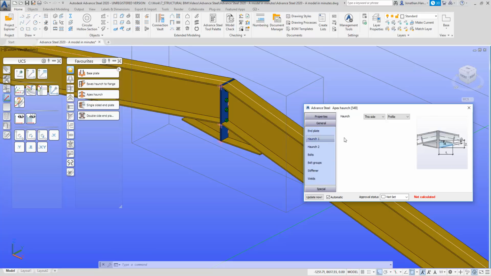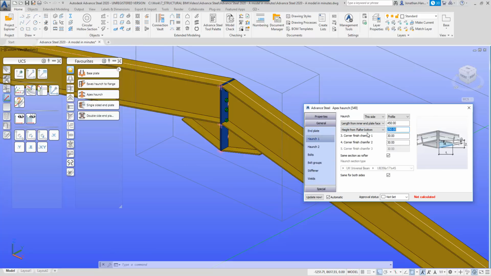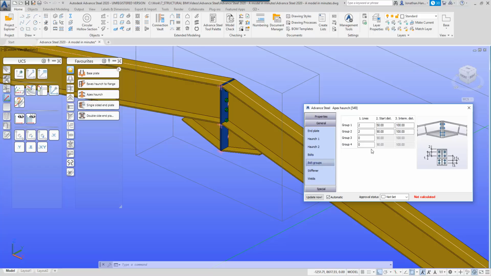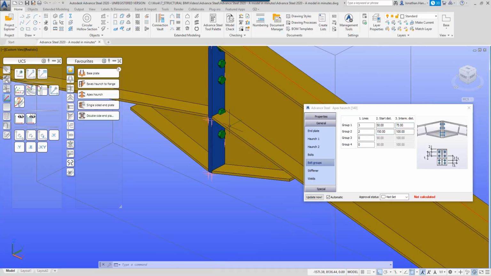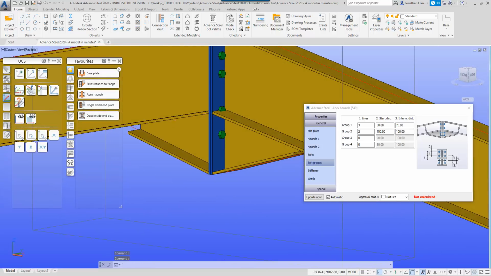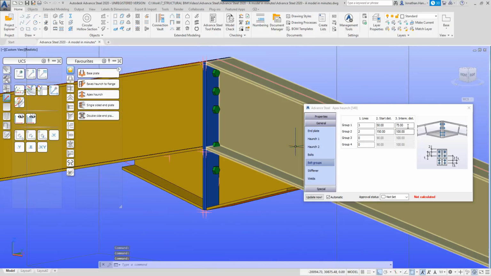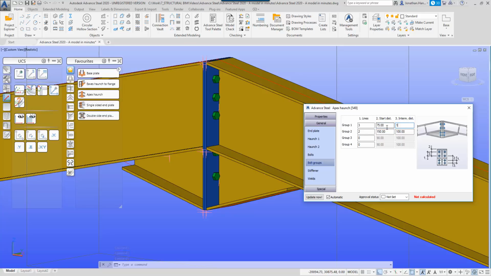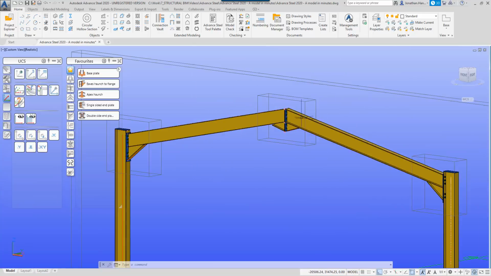Have a quick look at the haunch, maybe make that 250, and let's look at some of the bolt groups where we'll go with 3 and 2, and we'll put a 75mm spacing, and we'll have a little quick look and see what that looks like. So maybe change this to 75 set out, 100 spacing, and that gives me something a little bit closer to what I want.